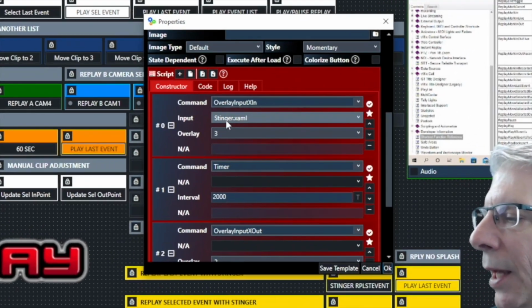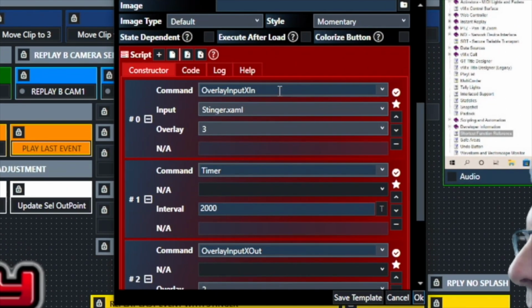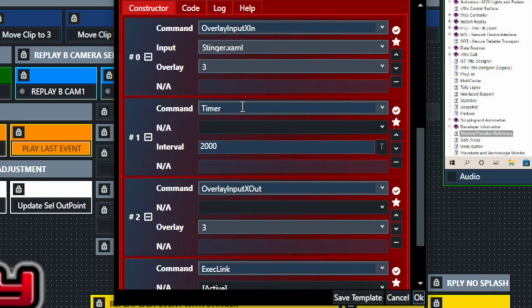Okay, the first command is overlay input X in, and that's going to be a Stinger, and we're going to do that on overlay channel 3. That Stinger is actually about 1.5 seconds, but what I do is I set the timer for 2 seconds.